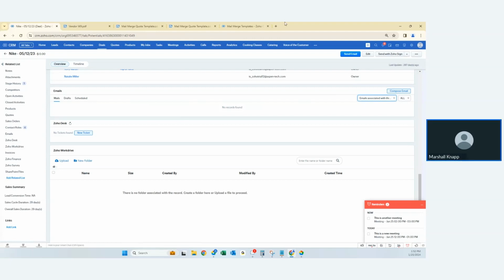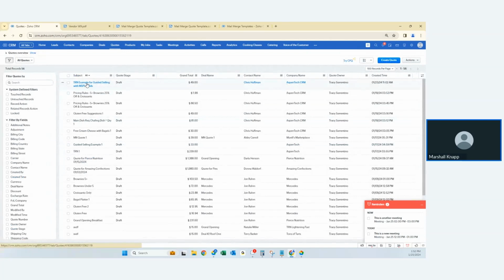Now let's jump over to Zoho CPQ. We're going to go into our quotes module here. Oh, it's over here. And we're going to pull up one of these.